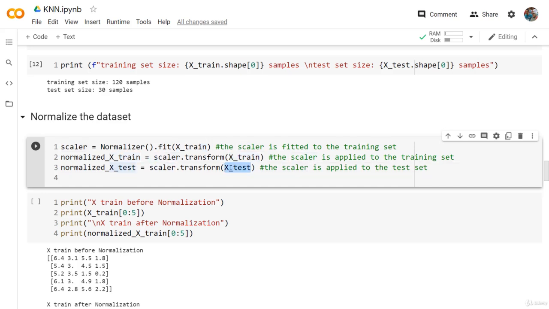And this is very, very important because the test data should represent the actual data in the real world, right? So we don't really have access to this data. What we have access to is the training data. So this is the only data we can use to normalize the dataset. So we normalize the training data and the test data using the training data.